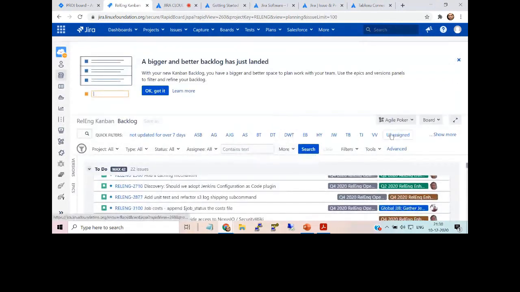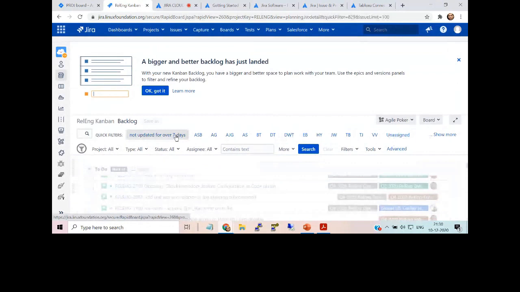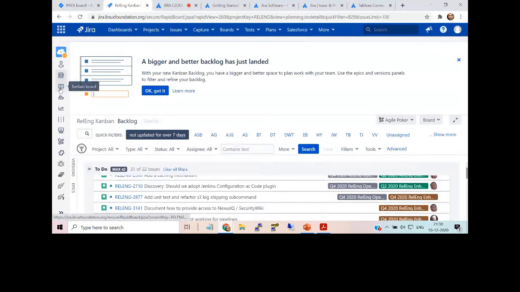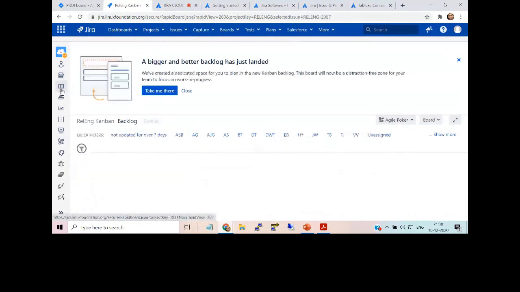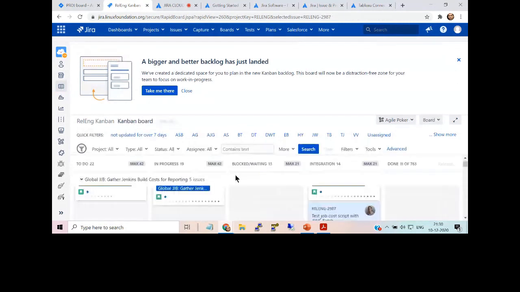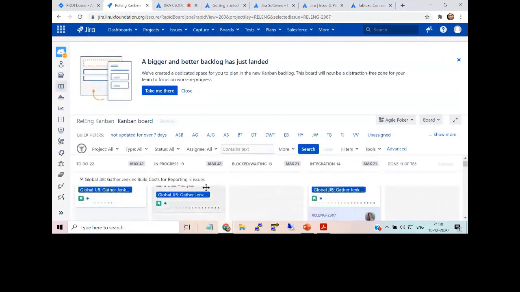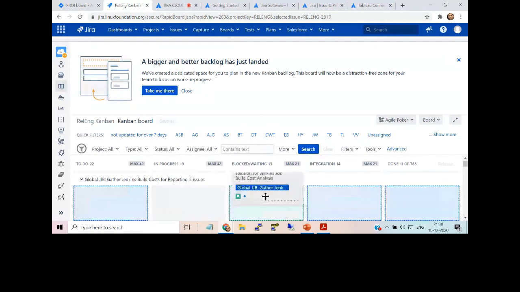Yeah, I can go and filter it and see what is happening, all those things in here. You would have some boards, like a Kanban or Scrum board, and progress, block, integration. So I can drag and push it like this. All these things I can do.